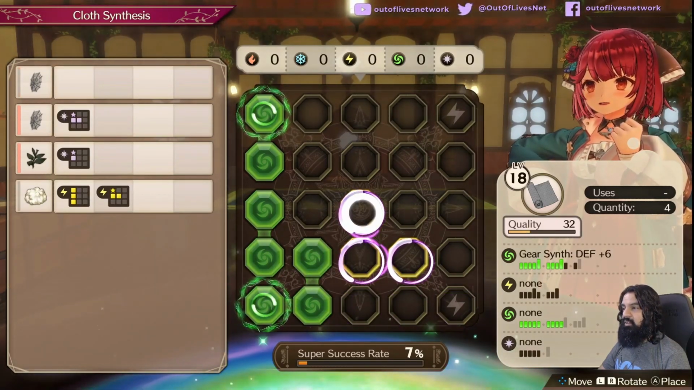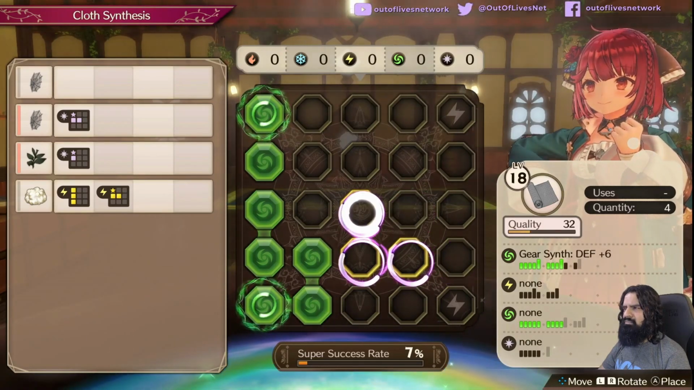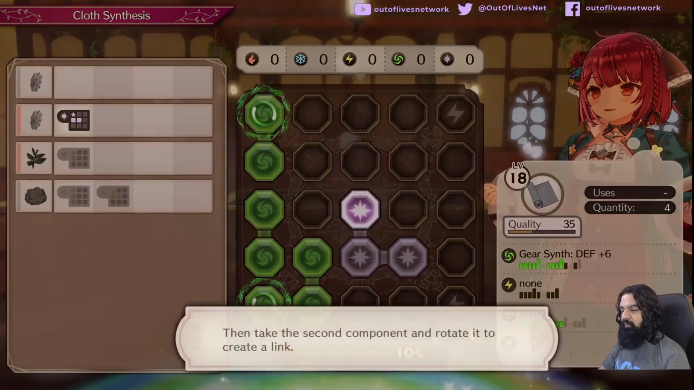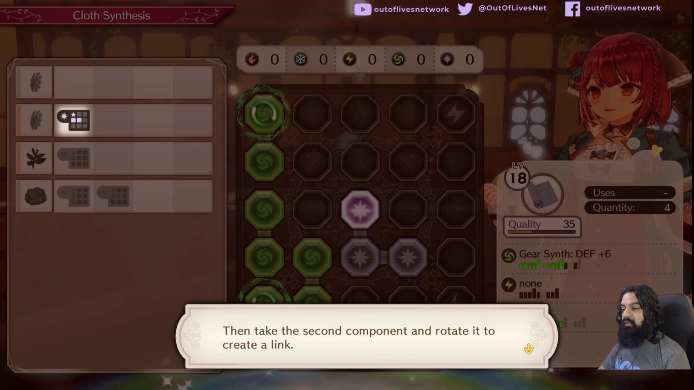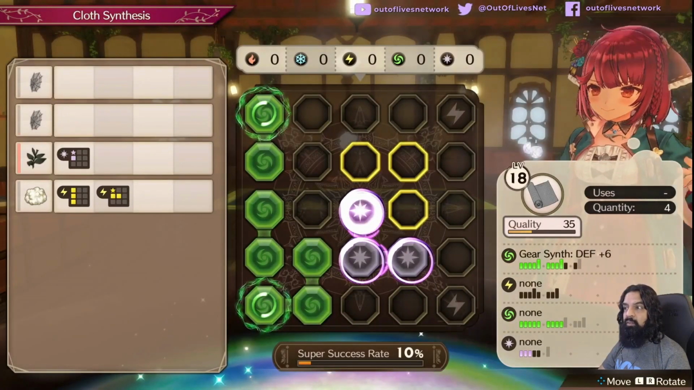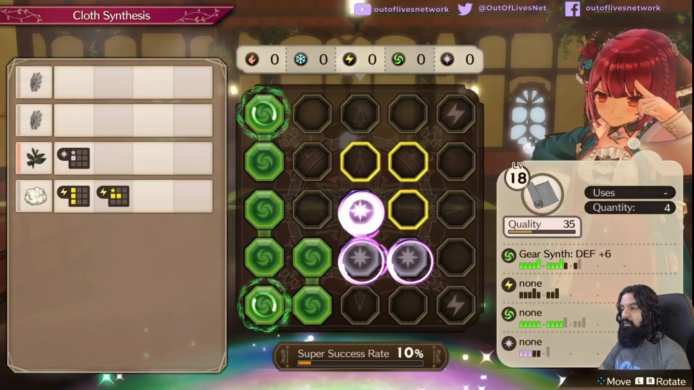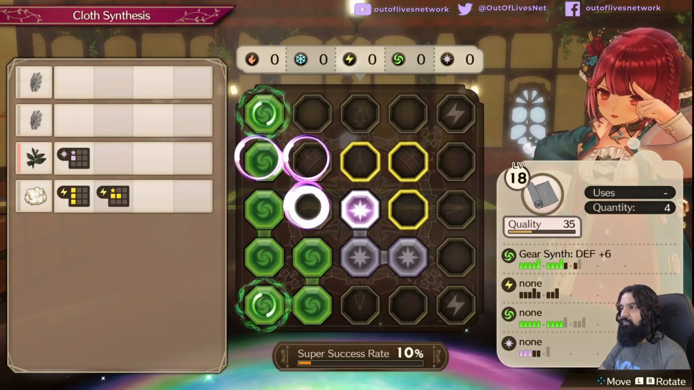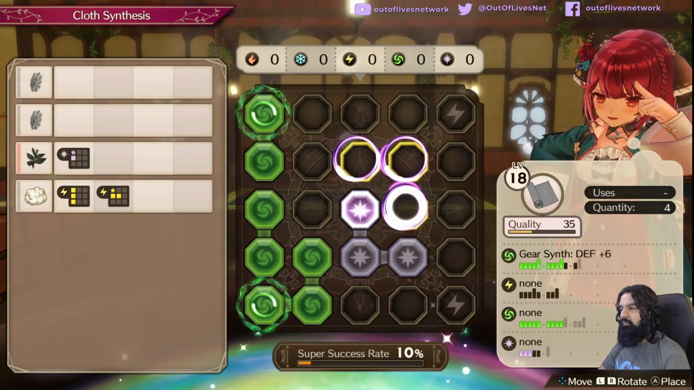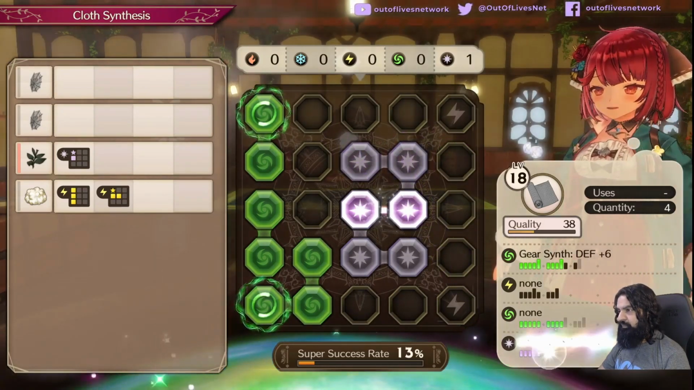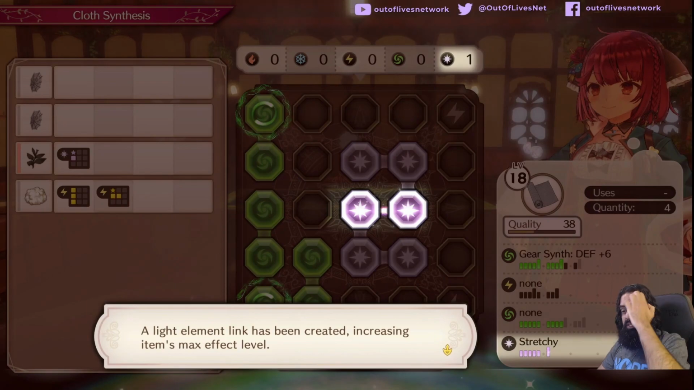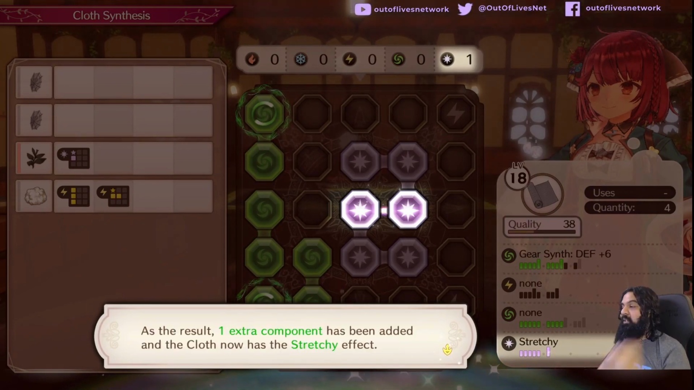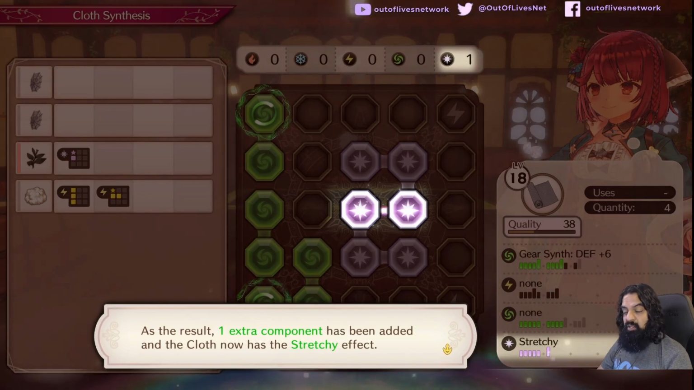You want me to put this? Why there? Sure. Then take the second component to create a link. Like this. 2 stars link. The light element link has been created, increasing its max. Okay. The result, 1 extra component has been added. And the cloth now has a stretchy effect.